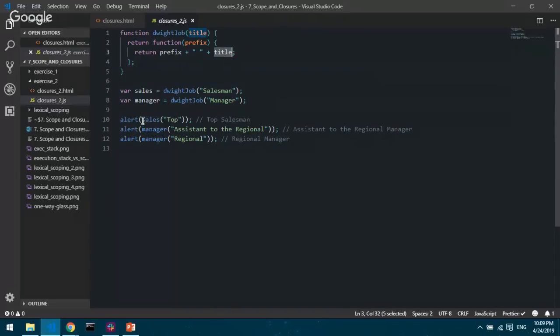And now if we call sales with top, the top here will be placed in the place of prefix. So we have top salesman, we have the manager here, we have assistant to the regional, which will be placed here, prefix, a space, and again the manager. And we have finally regional here in the prefix, and the manager gets placed here back. So let's see if this will work.